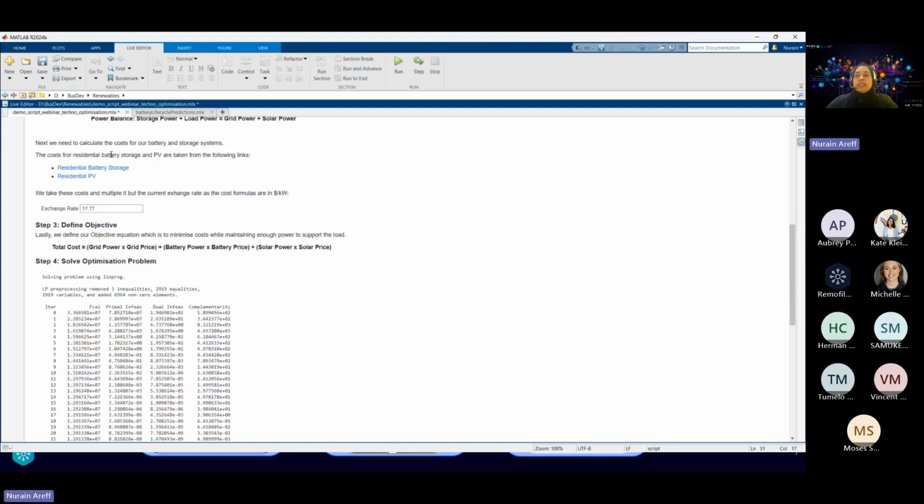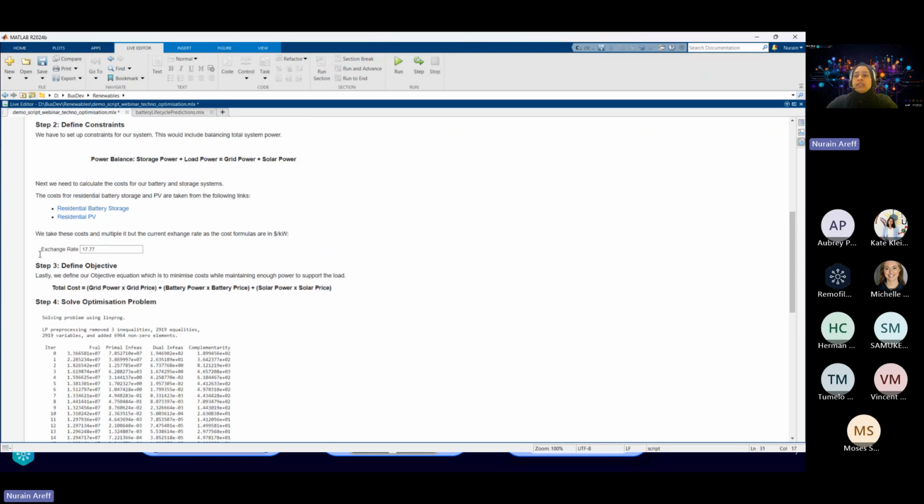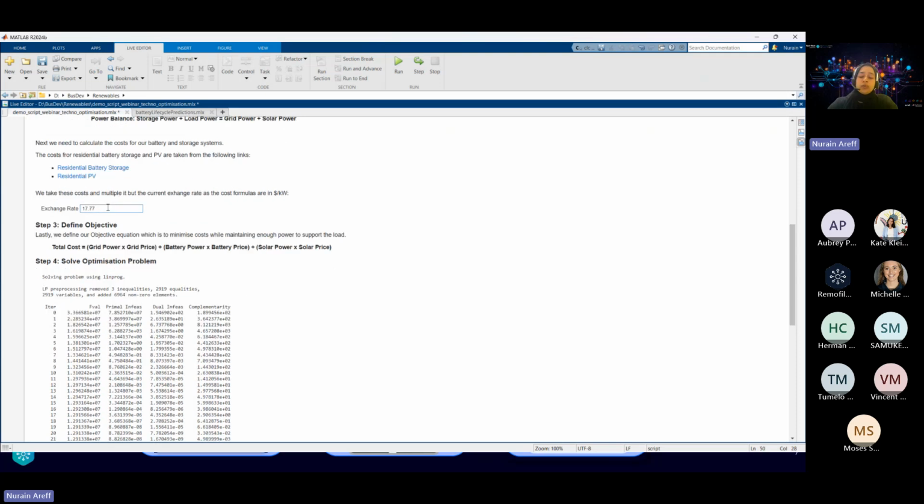So in these equations, if you open the links, you'll see that the cost formulas give you an output of dollars per kilowatt. So what we have here is our exchange rate to convert it to rands. And also with this, you can change the exchange rate depending on what it is on the current day. Okay, so those are our first two steps. We defined our variables, then next we defined our constraints. The third step is that we have to define our objective.